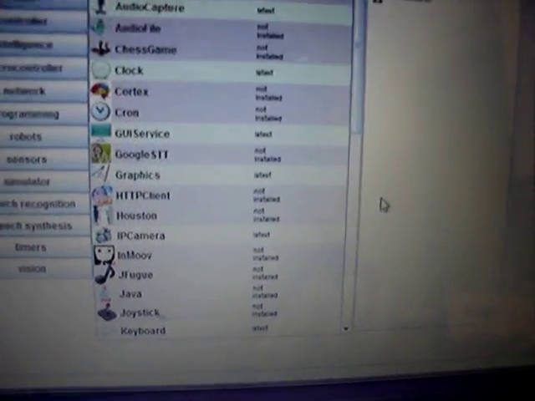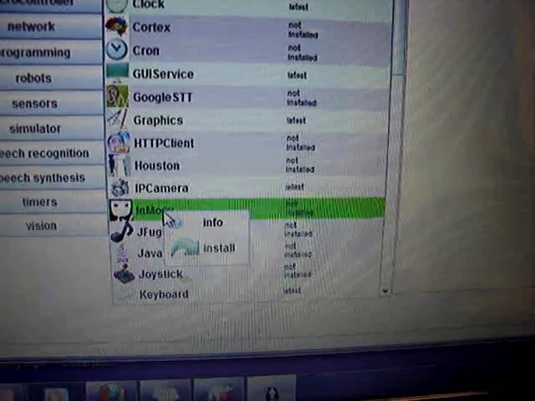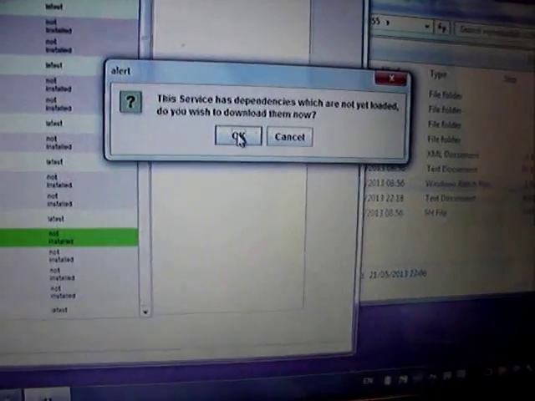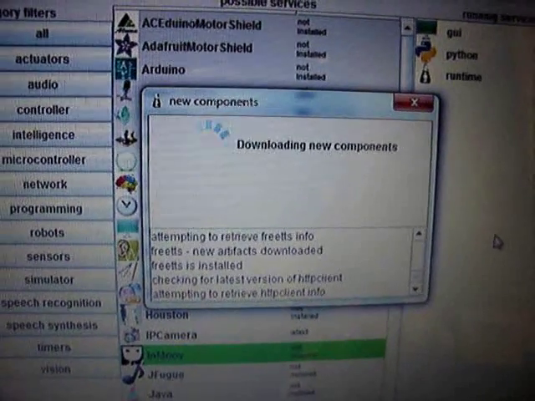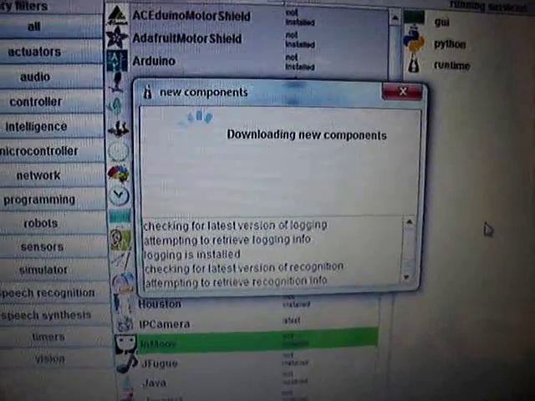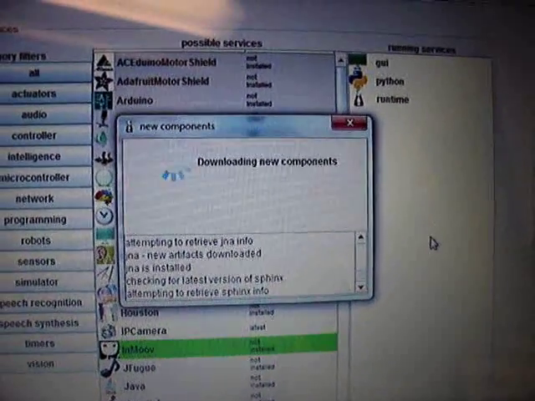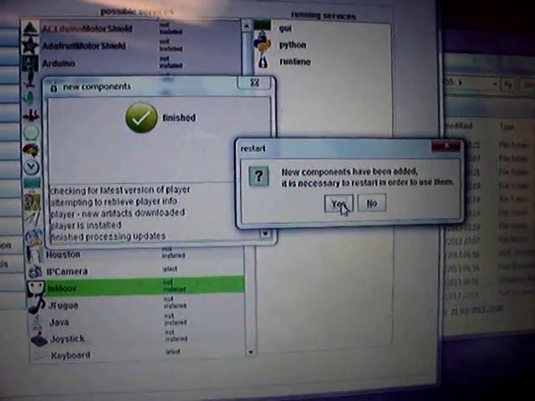Now you will see over here there's the InMoov service. So you need to install. It's going to open another window. Launch. So it's opening all the files. Normally it's downloading everything like OpenCV and all the rest that is necessary to control the service. This might take some time because it's downloading many, many services for InMoov. Okay, here it's completed, so click yes and it's going to restart MyRobotLab.